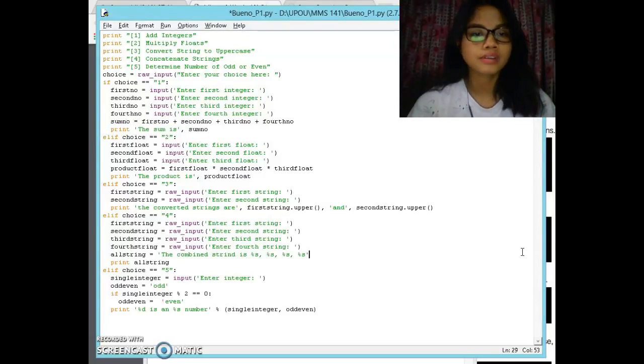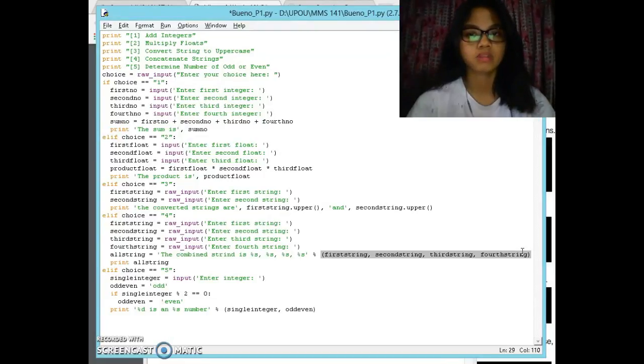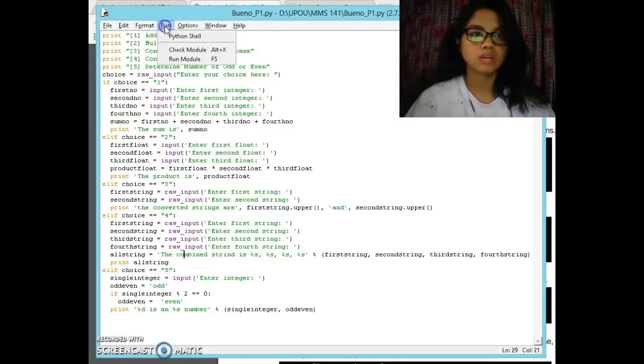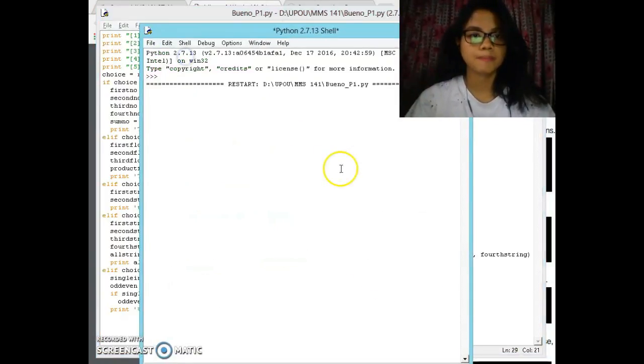And then I'm going to type the symbol %. Then I'm going to write the variables: first string, second string, third string, and fourth string. When I run this, the code should work out like this.